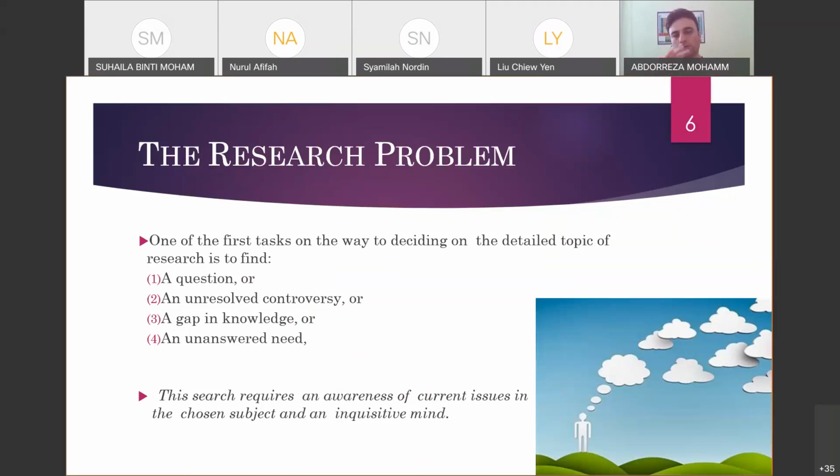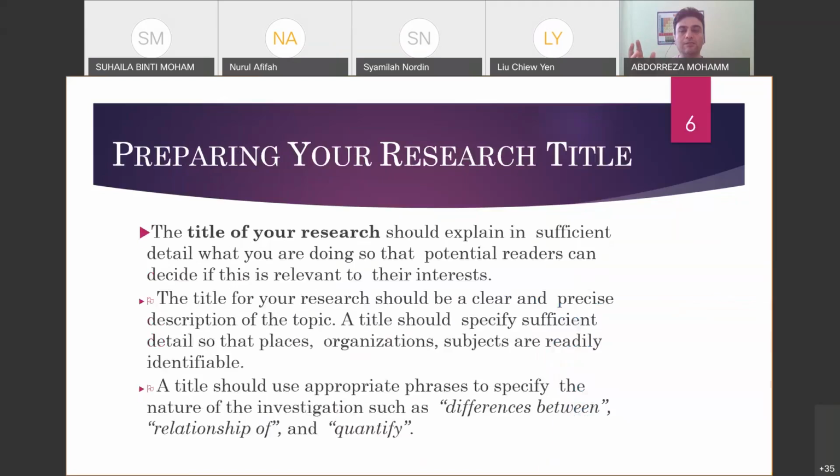Because you are still undergrad, maybe you are not mostly relevant to the research. But in the next step, if you are interested, you need to learn how to find the research problem, to prepare your research title. This one is also provided for you, but you need to know about the title. The title of your research should explain in sufficient detail what you are doing so that potential readers can decide if this is relevant to their interest or not.